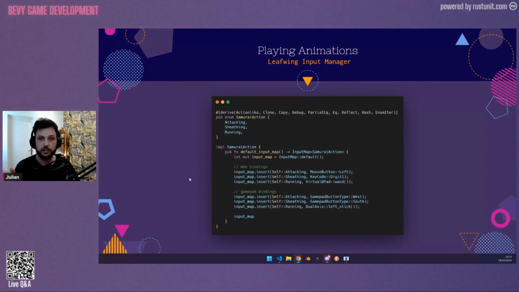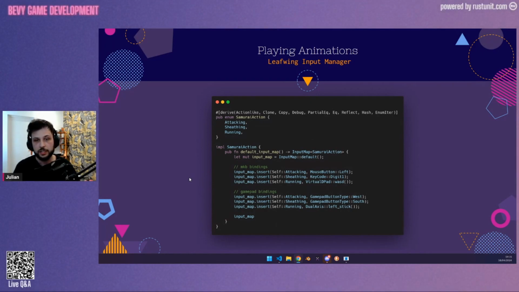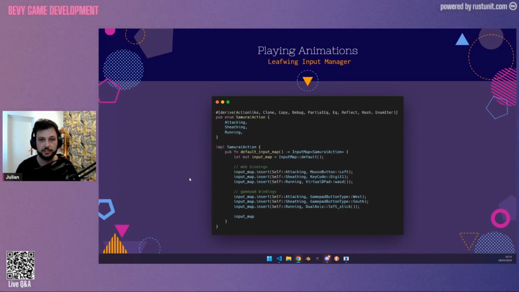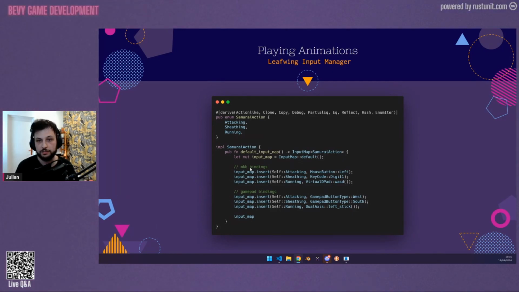As a quick note, I use enumerations coming from the leafwing input manager. So you have this Actionlike trait. You can use it to just bind all the different inputs to a specific variant of an enumeration. So here I have a Samurai action. I have the attacking variant, which will be bound to the left mouse button in case of a mouse and keyboard setup, and to the west button of a gamepad. So for the same variant, you have two different bindings in this case, which is very handy and very expressive too.